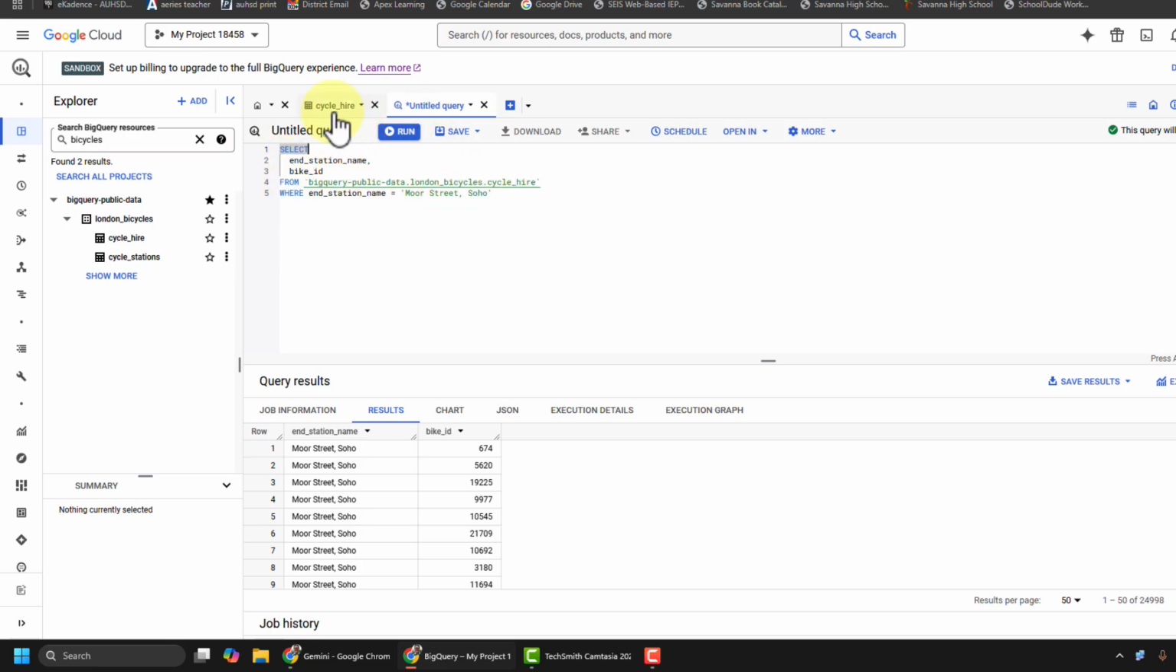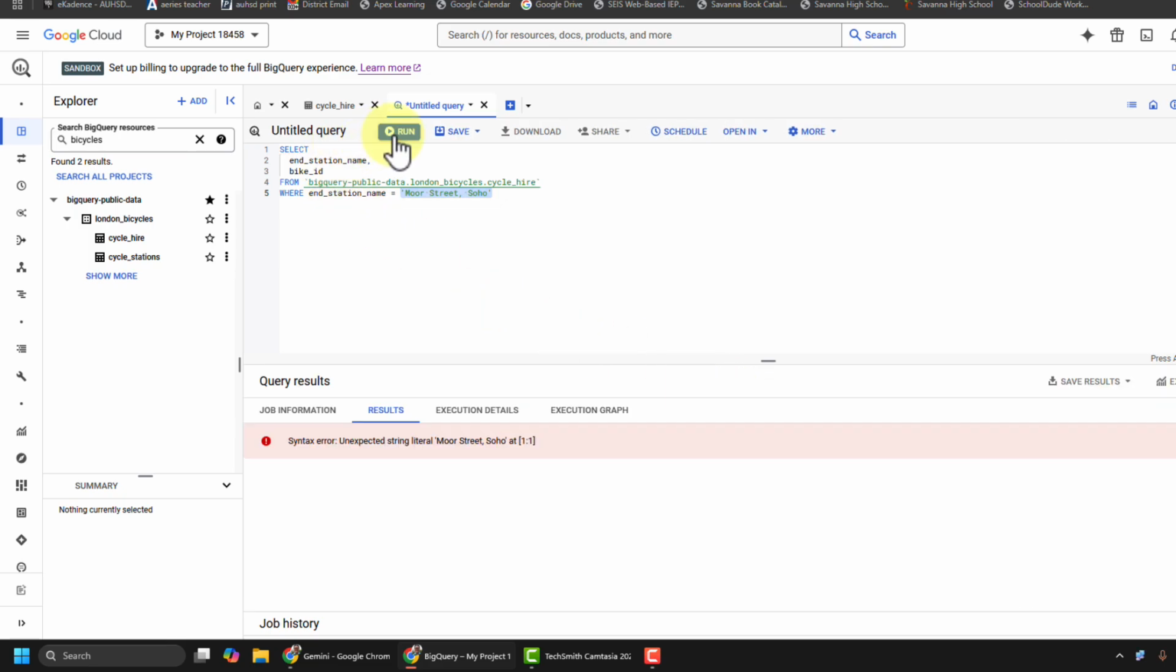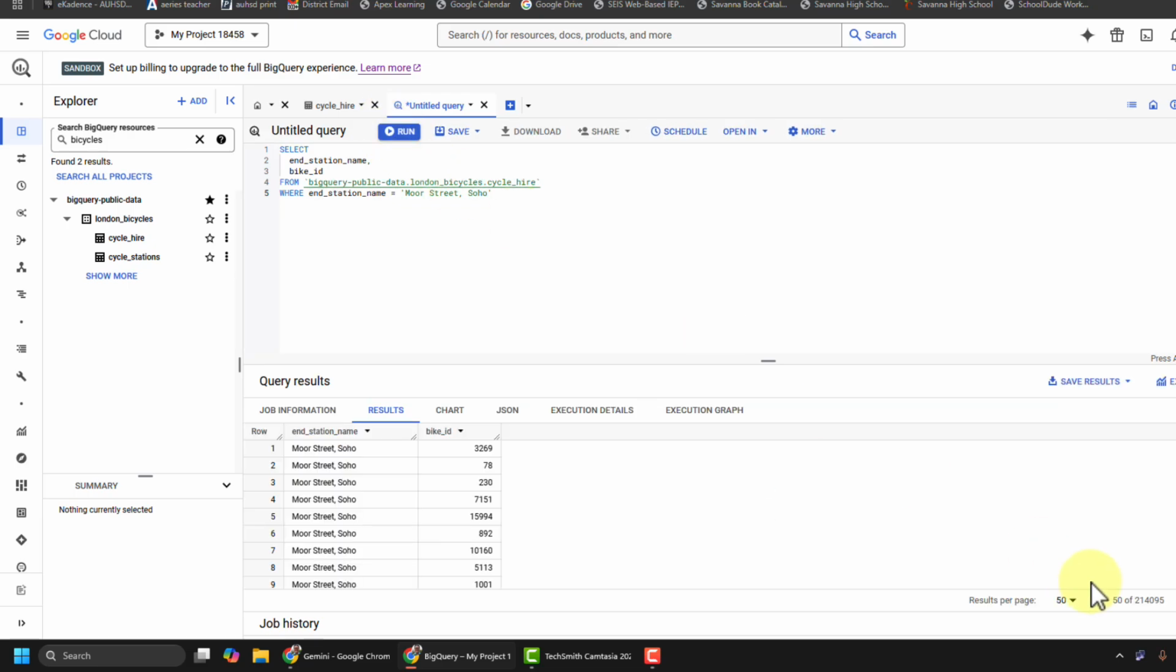And then from, we copied from here. And then the where is our end station. Space equals space apostrophe, and open up those two more, space Street comma space Soho. Now when it's a name, not a number, put it into the apostrophe and then you press run and you'll get a big number. 214,095.